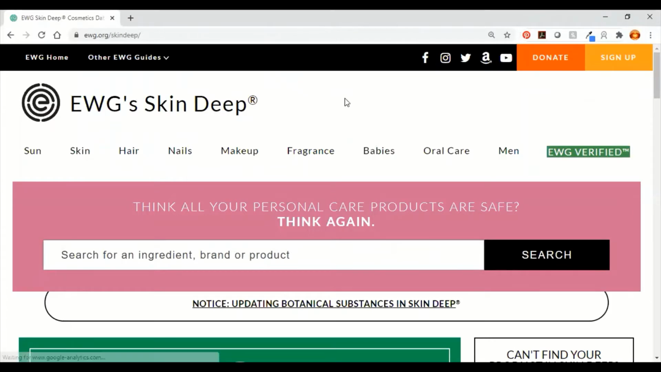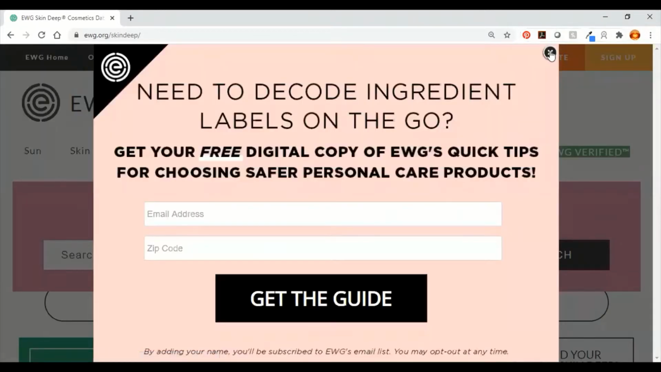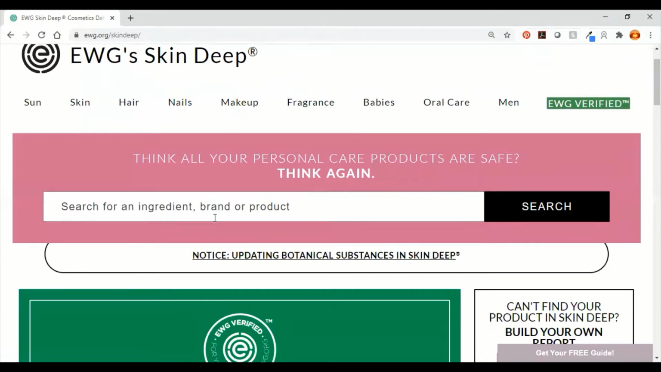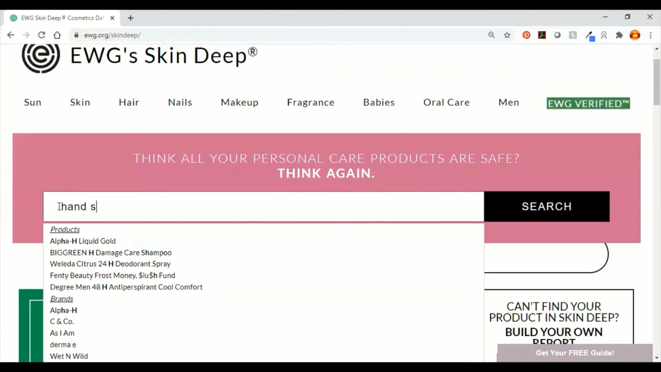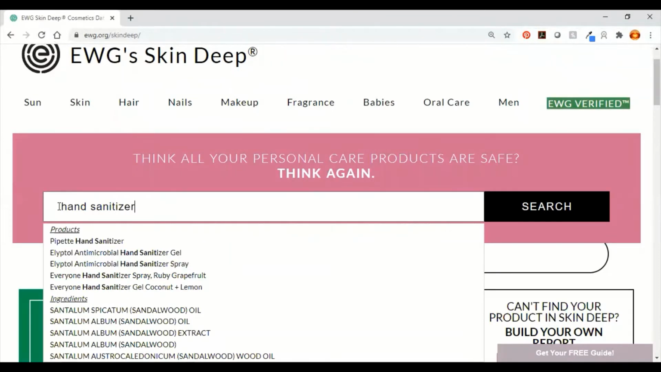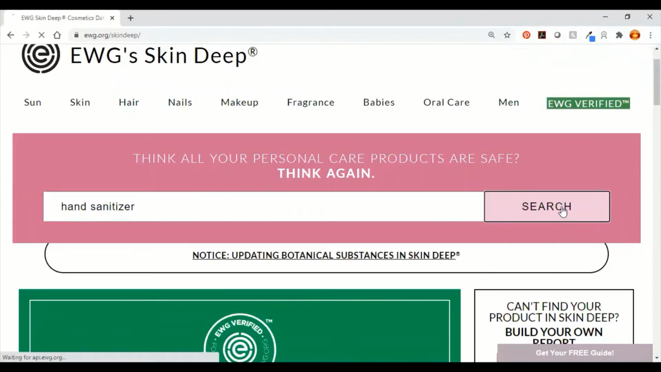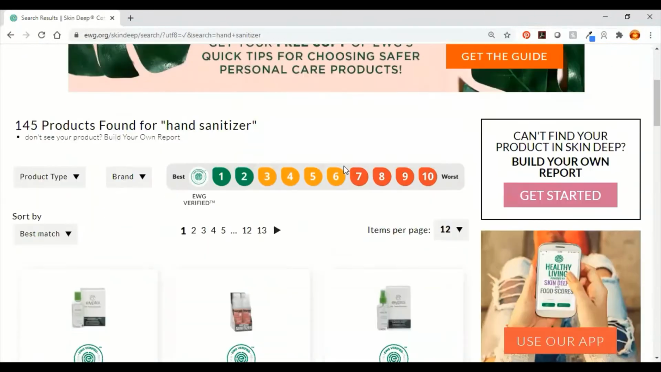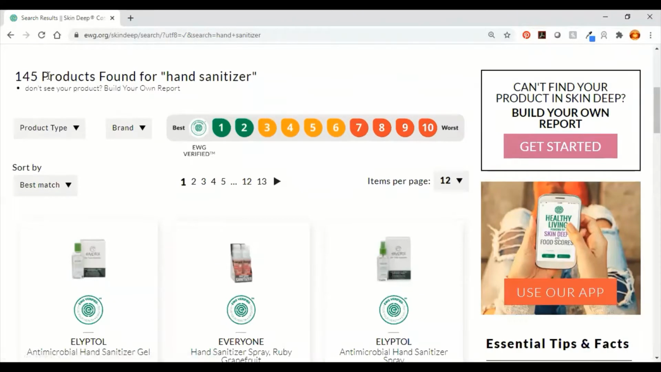And some people had questions for me about hand sanitizers. So you can search here for an ingredient, brand, or product, and you can also search for types of products. So if I just type in here hand sanitizers and search, it's going to give you 145 products found for hand sanitizer. And if you don't see your own product, you can also build your own report, and I will create a separate video on how to do that.